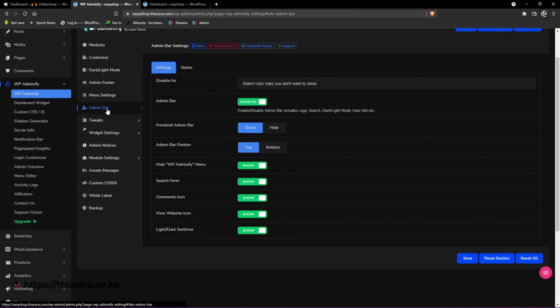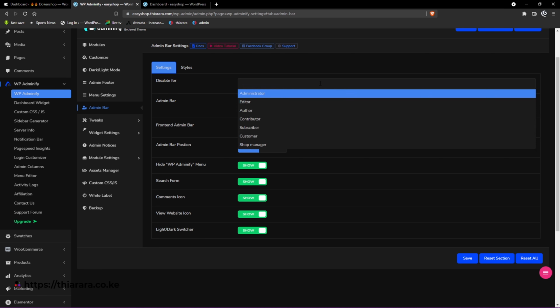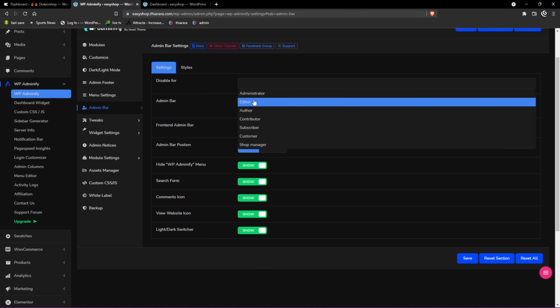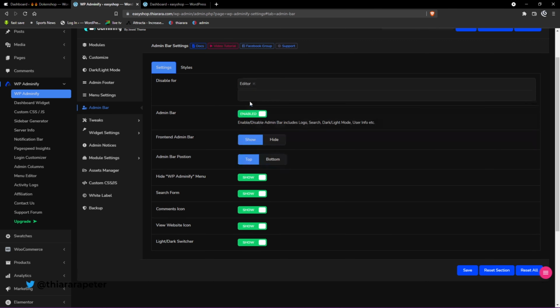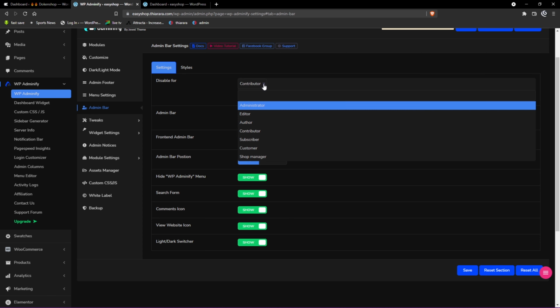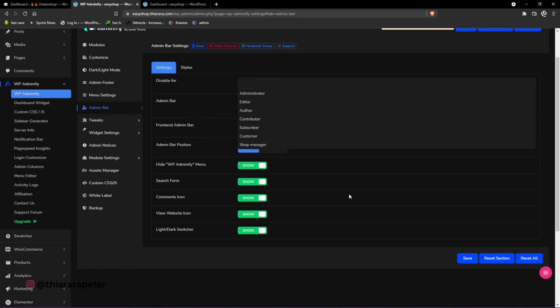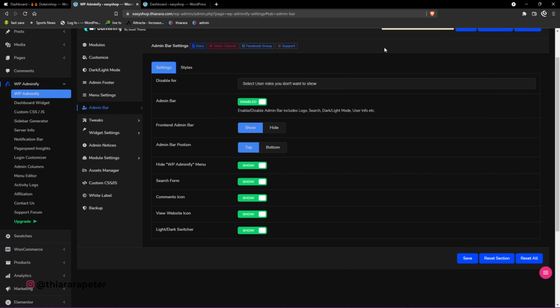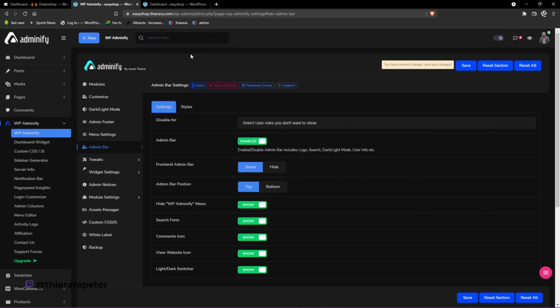So from there, now we are on the admin bar. We have the setting. You can disable, the best thing you can disable for others, and like you say, you disable for the other. Maybe the other will not be able to see the setting on that, but let me just leave it the way it is for now. We have the admin bar. You can just toggle it off or on, this one.